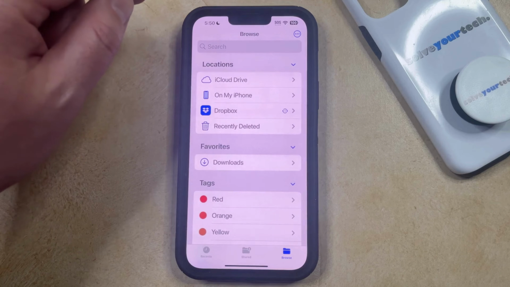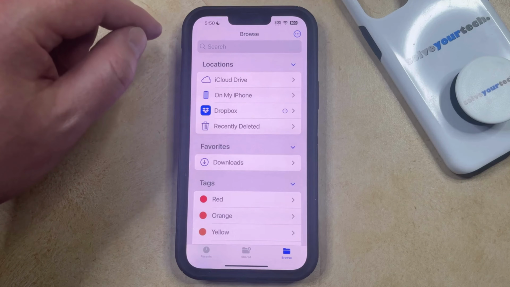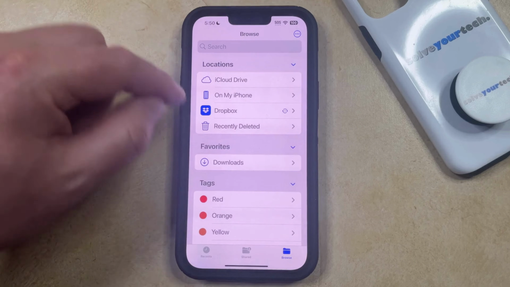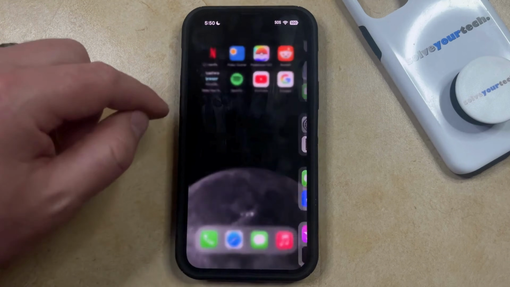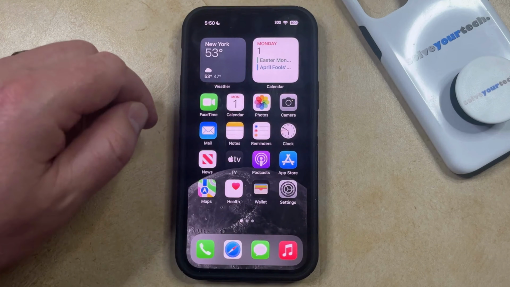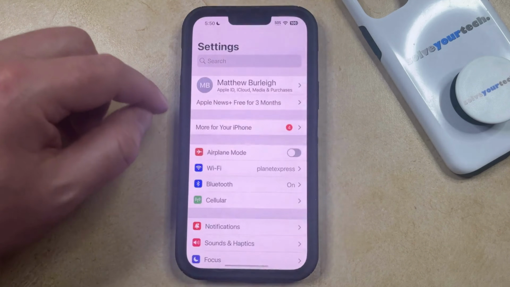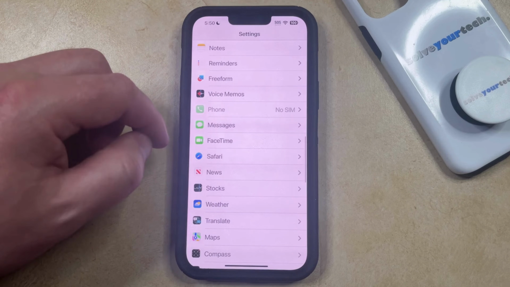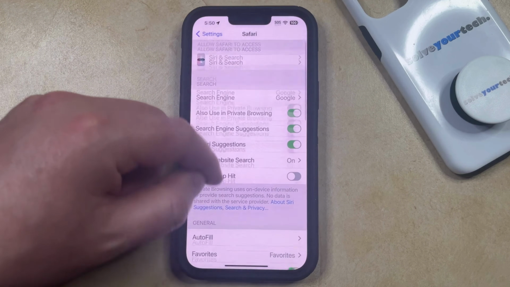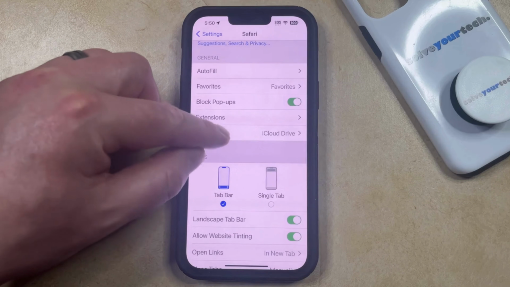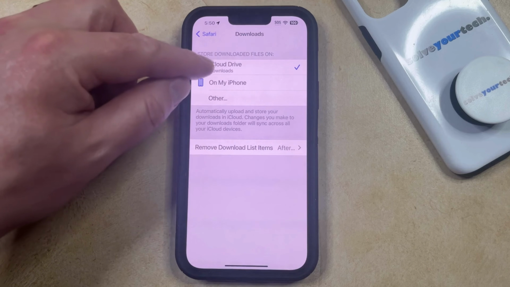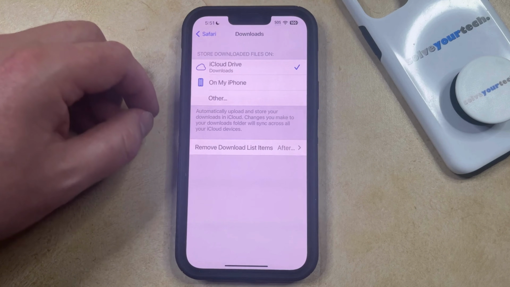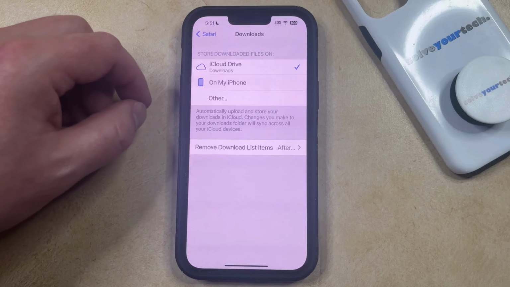If you would like to change the default location for Safari downloads to On My iPhone, or if it's currently this and you want to make it iCloud Drive, then you can open the Settings app, which you can find by the gray gear icon on your home screen, and tap that. Then you can scroll down and select Safari from the list of options here, and then scroll down again until you find Downloads, and then you can choose either iCloud Drive, On My iPhone, or Other if there's another place where you want it to store the files you download.